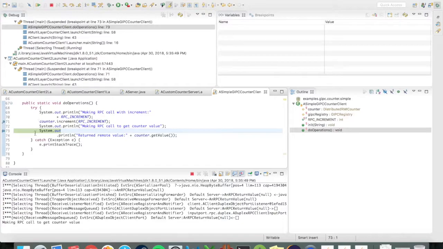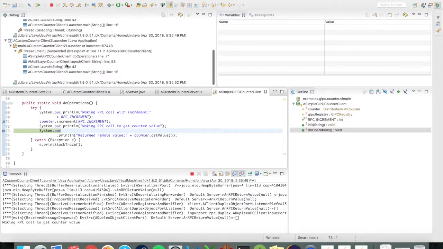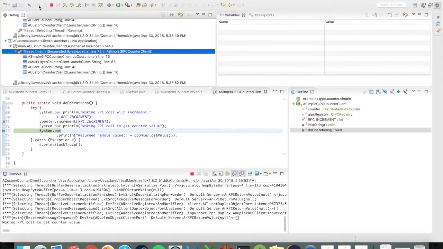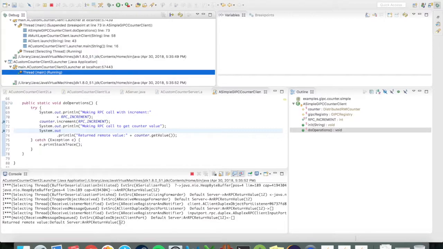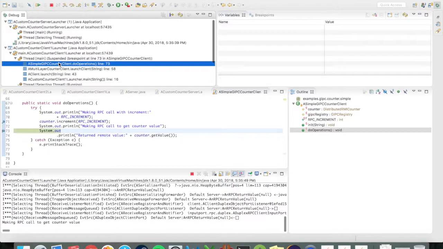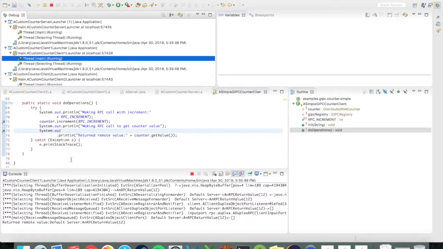And now finally when we call system.out.getValue, we'll see that our receive returns, the server executes receive and returns a value of 12. And finally when we run the same thing over here, we should see the same value of 12.